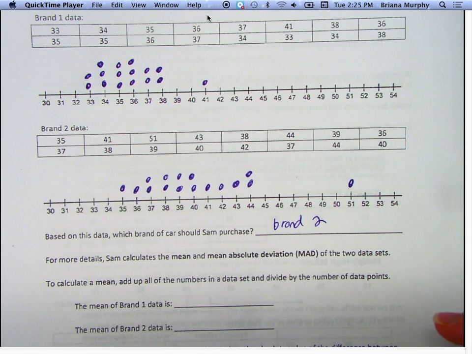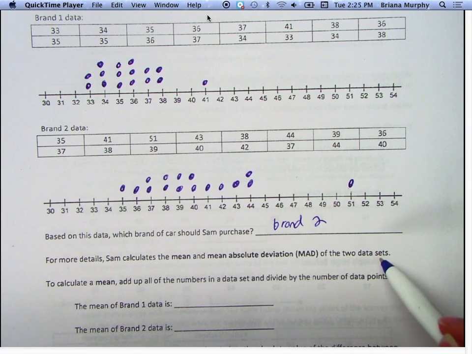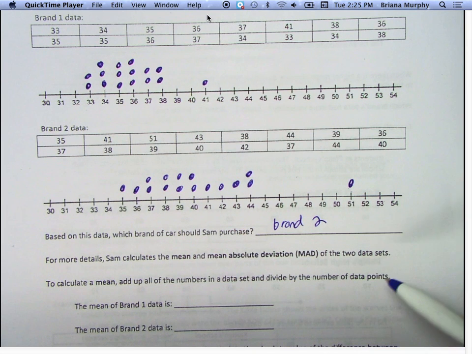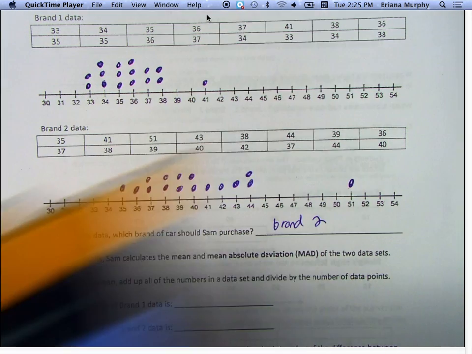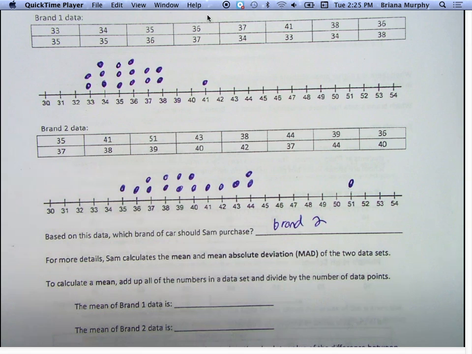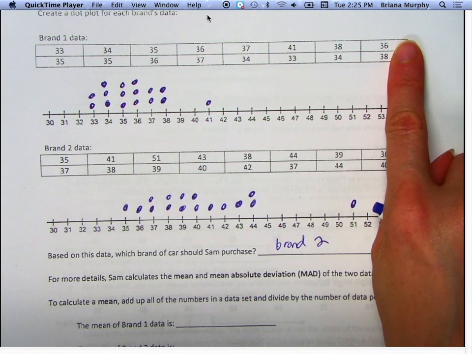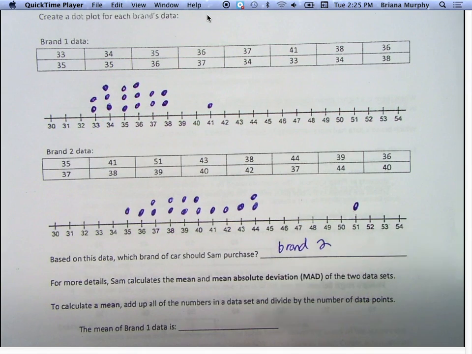Okay. For more details, Sam calculates the mean and mean absolute deviation, or MAD, of the 2 data sets. To calculate the mean, we're going to add up all the numbers in the data and divide them by the number of data points. So we're going to find the mean for each one of these. Okay? This is a lot of entering things, but we can do it. So I have to add them all together? Just like I'm going to add all of data 1 together and divide by how many there are, and then write that down. Then add all of data 2 together, divide by how many there are, write that down.